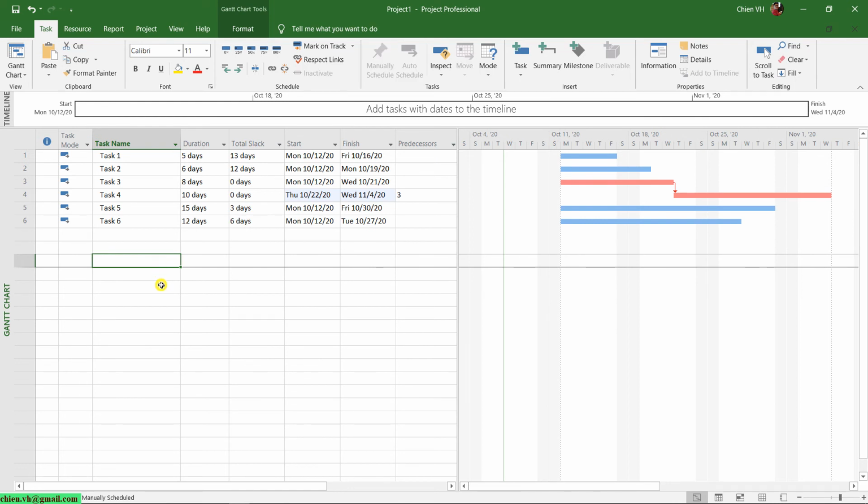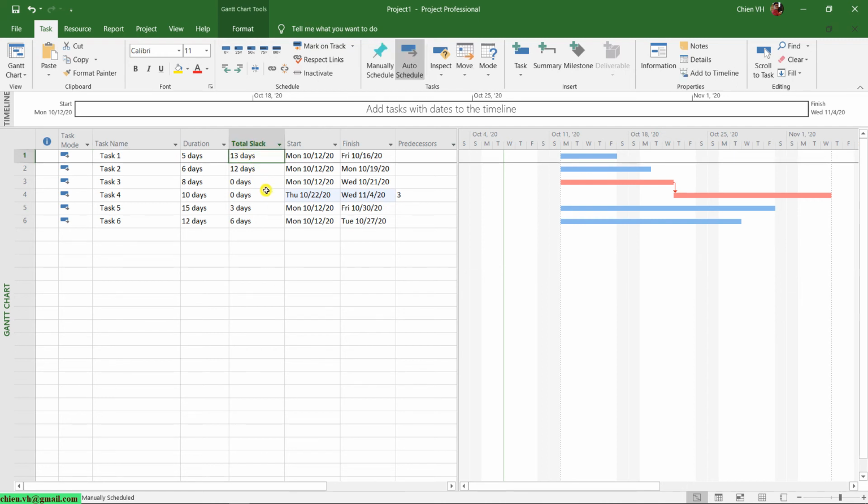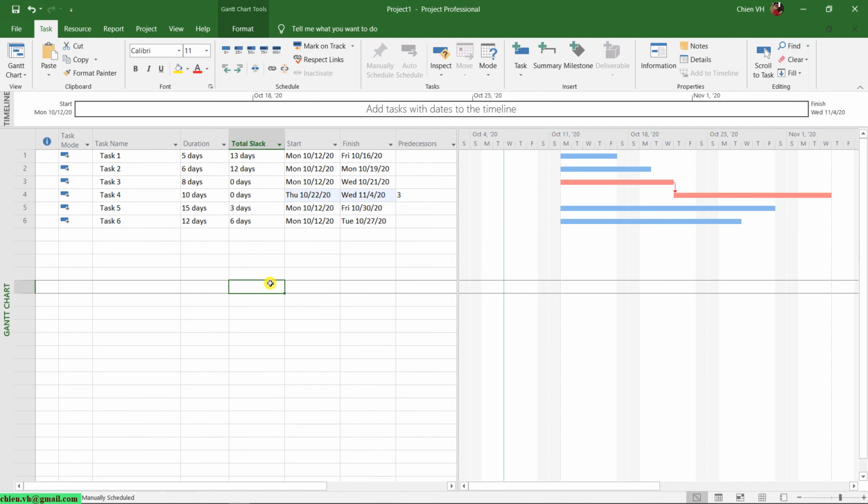In case the total slack value is positive, it is okay, we have no issue. But if the total slack value is negative, for example minus 13, that means the project is miscalculated because there is some constraint or deadline in this project. Or even when the total slack is a large positive value, it probably means some relationships between tasks in this project are missing.